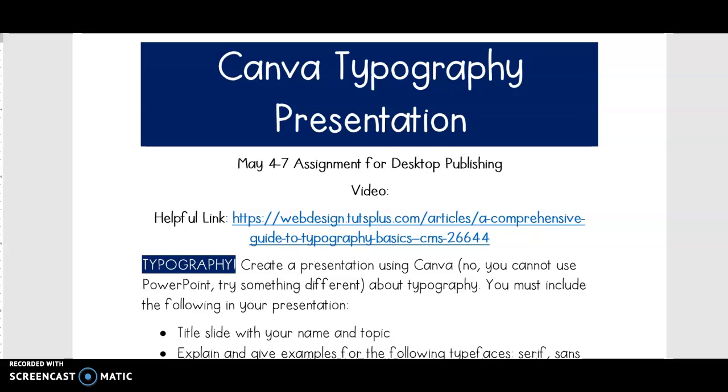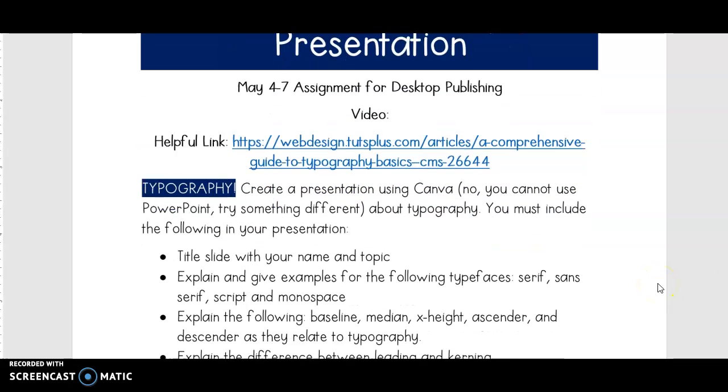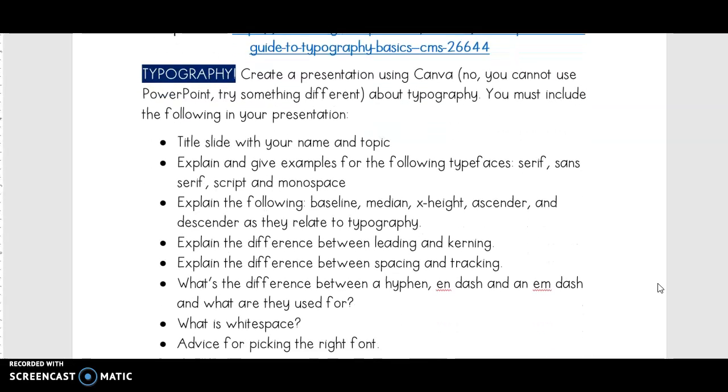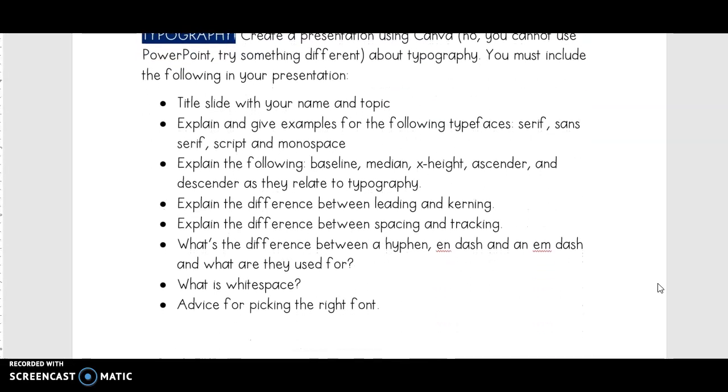That helpful link that's on top of this Word document will give you pretty much everything you would need to make this presentation. But by all means, use other things as well. So what you need to include is you need to have a title slide with your name and topic. You need to explain and then give examples of the following different typefaces. There's serif, sans serif, script, and monospace. You need to explain the following: baseline, median, X height, ascender, and descender as they relate to typography.